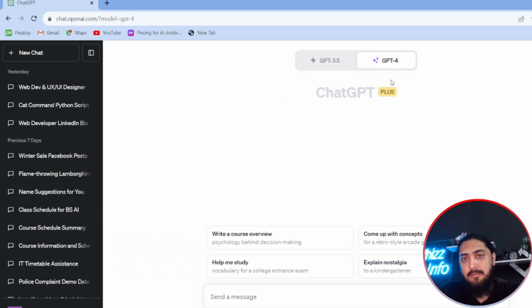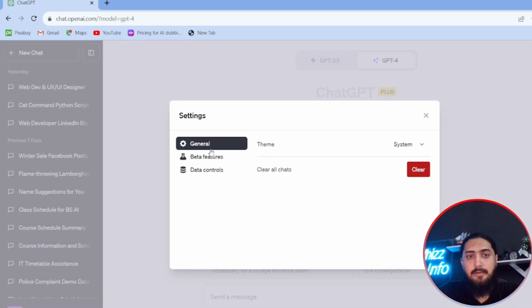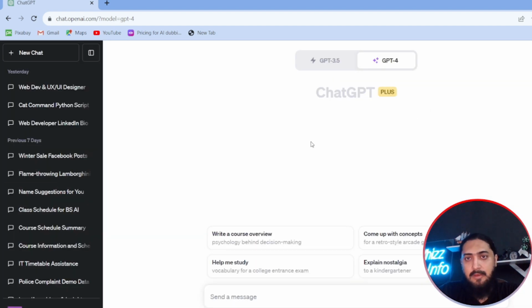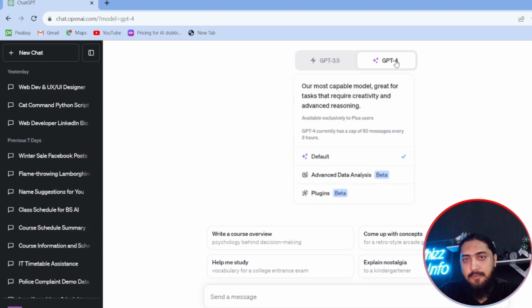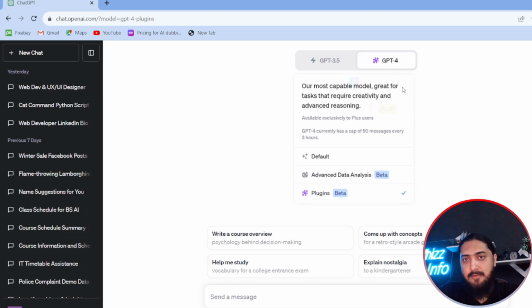Once you click on ChatGPT 4, make sure that you enable the plugins. For that, you need to go to the settings and beta. Just click on it, and from there you click on this beta feature and make sure the plugins are enabled. Once you enable it, just click on ChatGPT 4 and click on this plugins beta. Now you can see the plugins underneath ChatGPT 4.